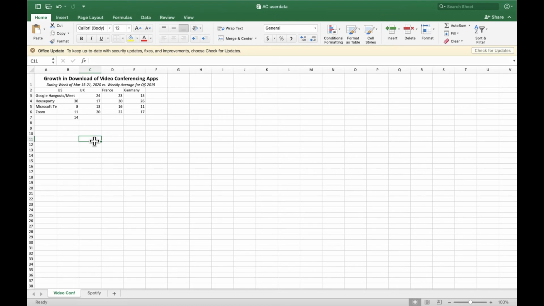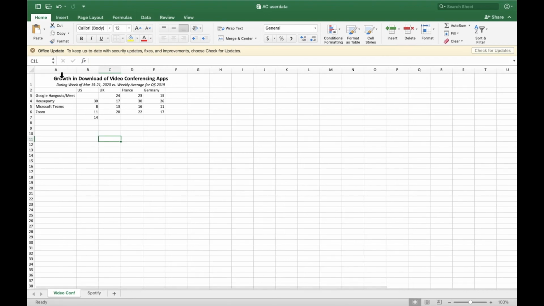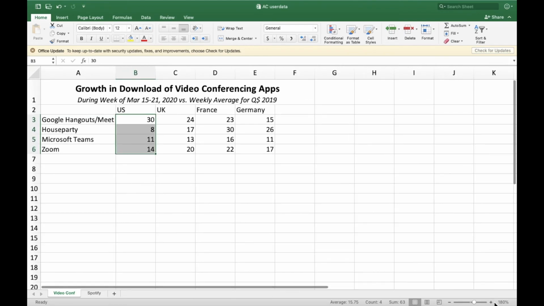Okay. Now, as you can see where it says Google Hangout / Meet, House Party, Microsoft Teams, those are getting cut off. So I'm going to go ahead and double click so you can see those a little bit better. And it looks like my US data is a little screwed up because of the Google Hangouts or Meet. So I'm going to select B4 through B7, put my cursor on that outer edge, and drag and drop where it belongs, B3. I'm going to zoom in just to help you a little bit there. All right.